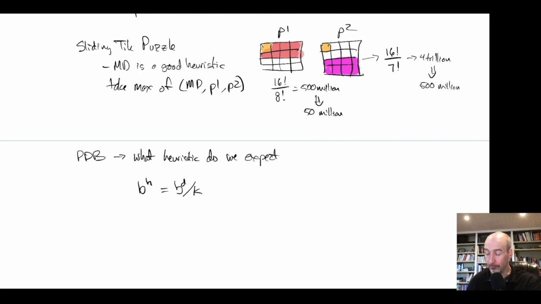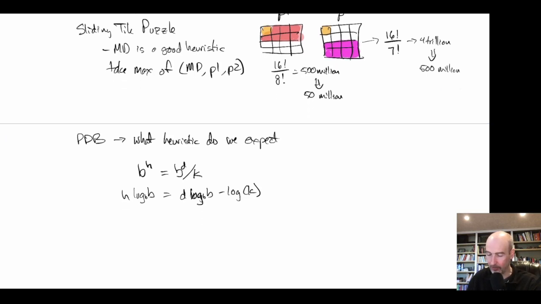So there's an assumption here that the branching factor is the same in the abstract and the regular state space. But if we look here, then what we can do is simply take the log of both sides. So we're going to get h log b is equal to d log b, and then minus log of k, because that's what happens when we subtract. And what we notice here is, we can really choose that this is any base. So let's just assume this is base b. Then log base b of b is equal to 1. So h is equal to d minus log base b of k.